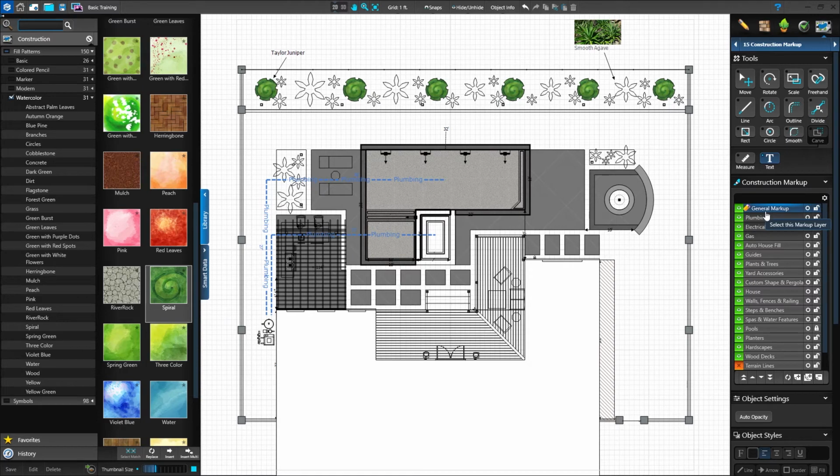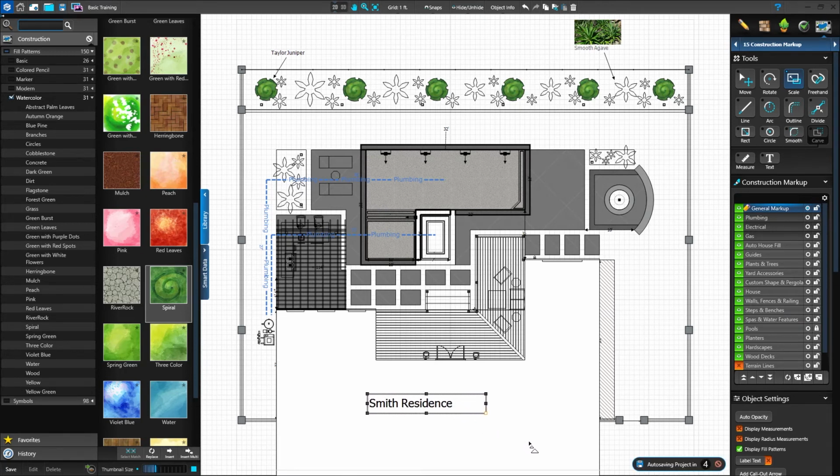Click the center of the house to add a text box. Type Smith Residence into the field. The text is too small. Activate the Scale tool by pressing the letter E on your keyboard. Left-click and hold the bottom right corner of the text box. Move the mouse until the text is the right size. Once you release the left mouse button, the text will stay the new size.